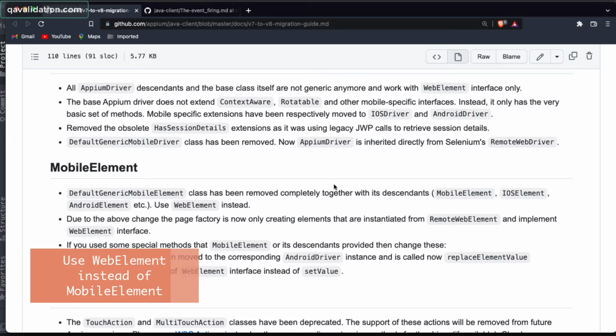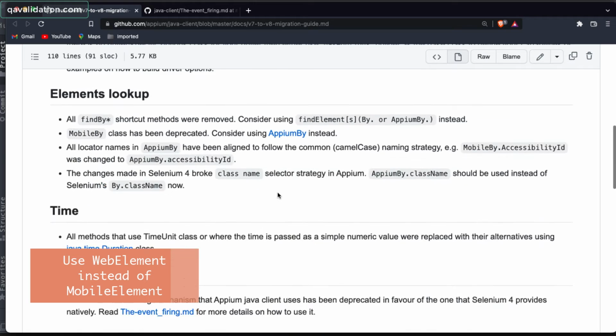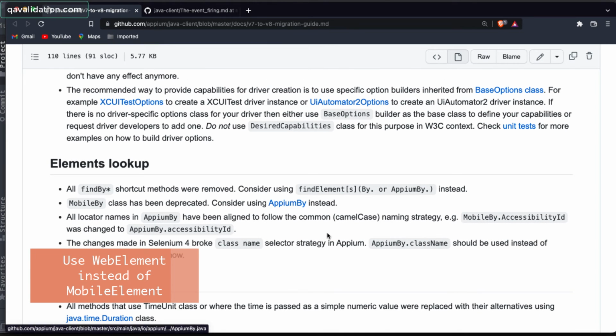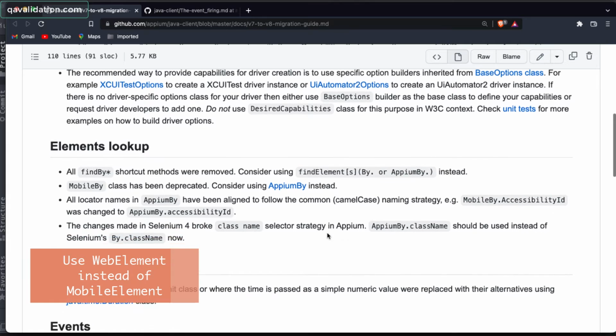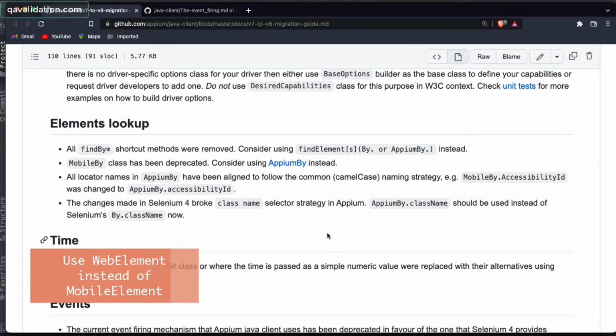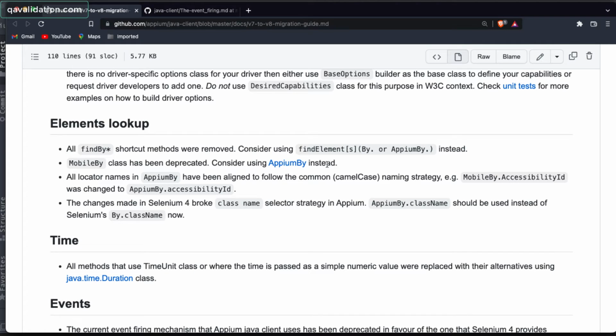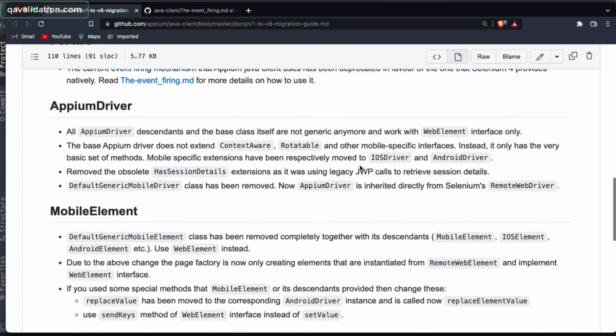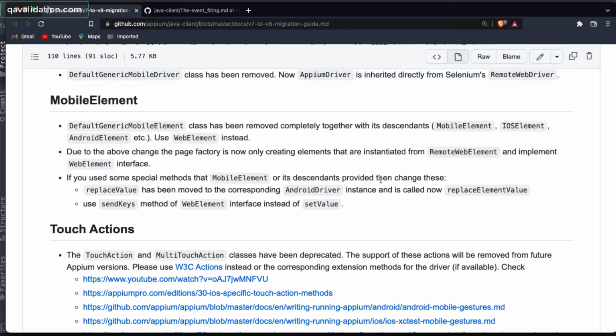Okay, and as I told you, the mobile element is now deprecated. So wherever you were using the mobile element, now you have to use the web element, and this mobile element deprecation and the introduction of Appium By are kind of mutually dependent. So now you don't really need to distinguish between your WebDriver and the driver, because for any mobile specific element locators you want to use, in driver.findElement just put AppiumBy dot, and you will get all the mobile specific locator strategies. So that is one of the changes related to your mobile element.